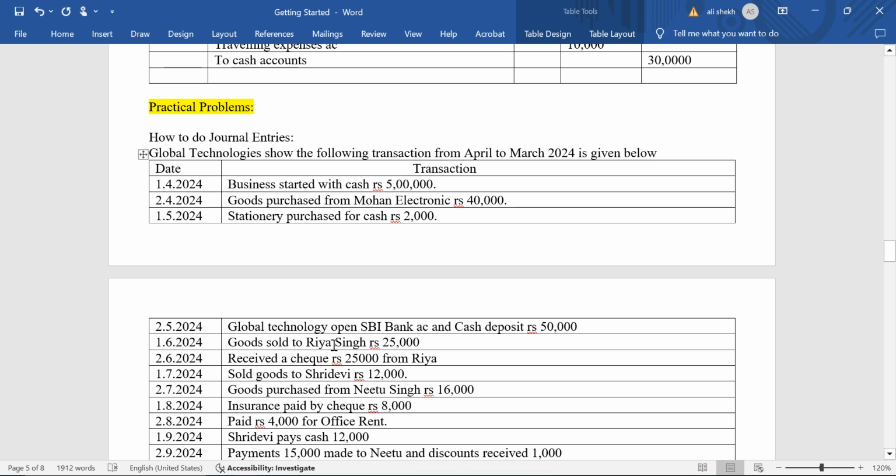Next is goods sold to Ria. The company has sold goods to Ria. So which accounts will be debited and credited? Here the Ria account will be debited, as we will receive the money from Ria. Suppose we are selling goods in cash, then cash will be coming, so the cash account will be debited to the sales account.